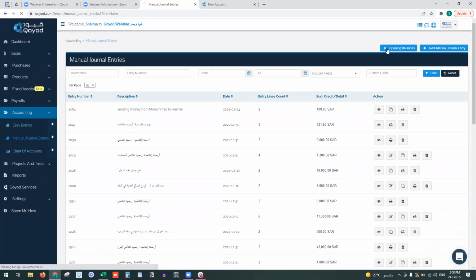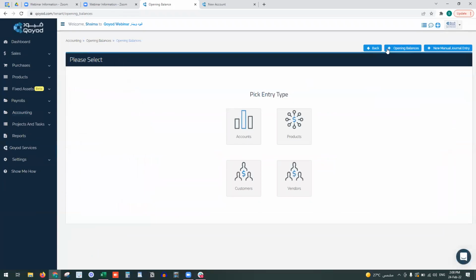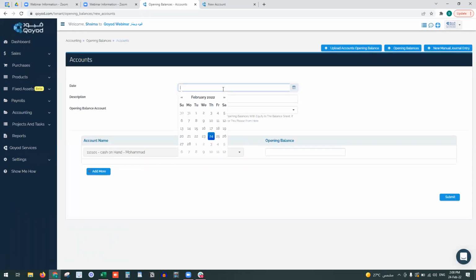Then we have the opening balance. If we want to add opening balances for accounts, products, customers, vendors, we have accounts. From the account, we select the date. I always prefer to select the last date of the opening balance. We will choose 31st of December 2021. And for the description, we can add some description if we want.